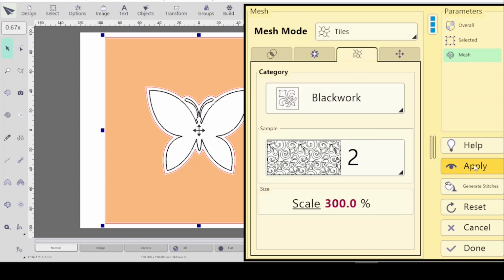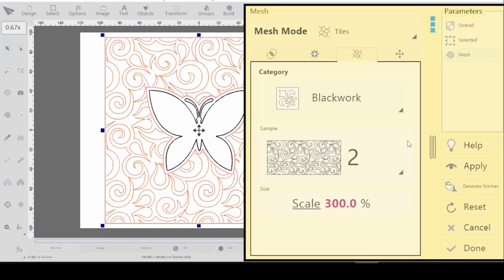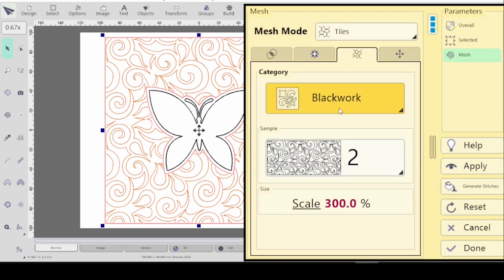So then you hit apply. As opposed to generate stitches, apply will keep this window open in case you need to change your params, and generate stitches will generate the stitches and close this window, but I find it takes the program a lot longer. So I hit apply, then if I like it, I just hit done.